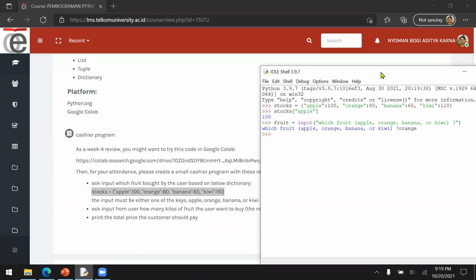Okay, so the fruit has a value of orange. Now, if I want to ask what's the price for 1 kilo of orange, then we can use the dictionary stocks orange. Then it will return the price for the orange, which in this case is 80 per kilo.